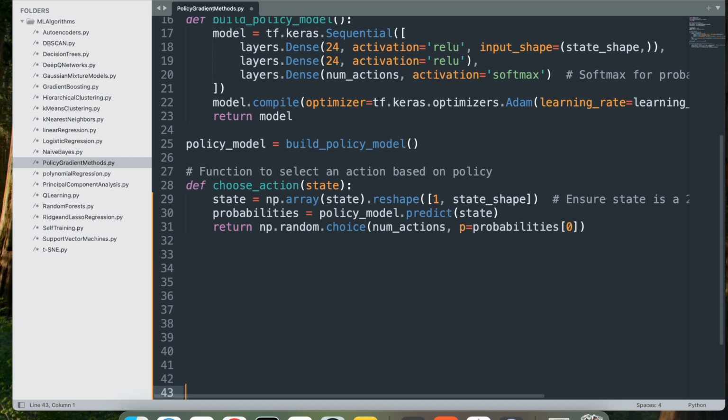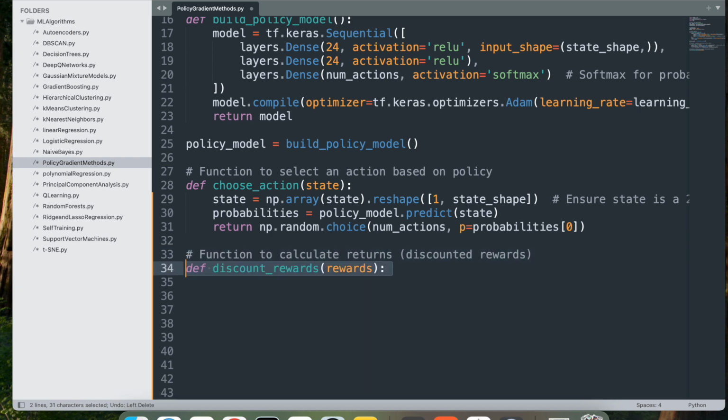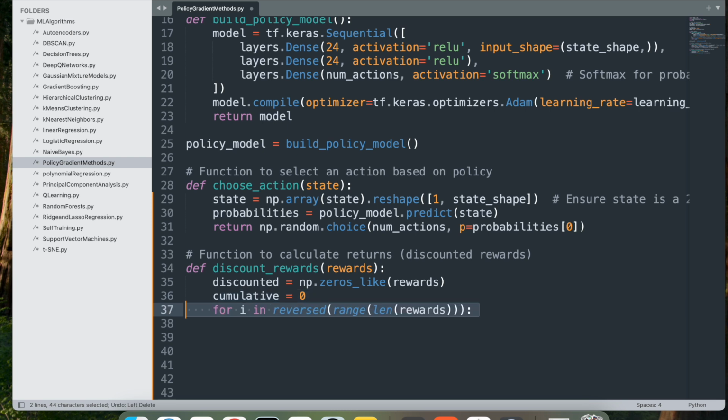Next, let's go ahead and do the discounted reward calculation. For that, I'm going to define discount_rewards. Here, I'm going to pass the rewards as the input parameter. discounted equal to np.zeros_like(rewards). This initializes an array to store discounted rewards. Then I'm going to set cumulative equal to 0 and loop through i in reversed(range(len(rewards))), which iterates backward over the rewards, and set cumulative equal to cumulative times gamma plus rewards[i], which updates the cumulative reward with discounting.